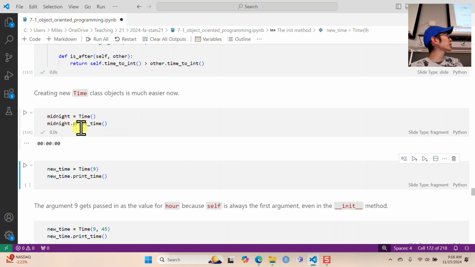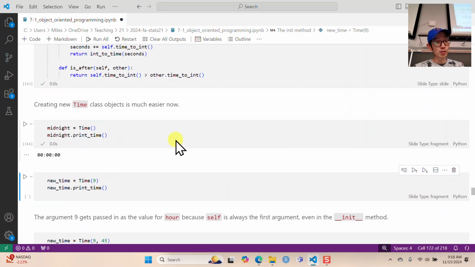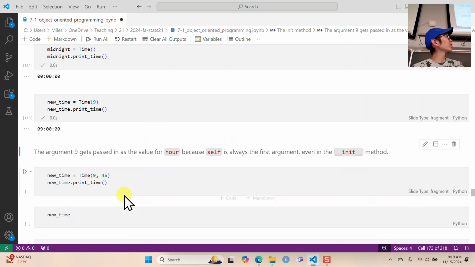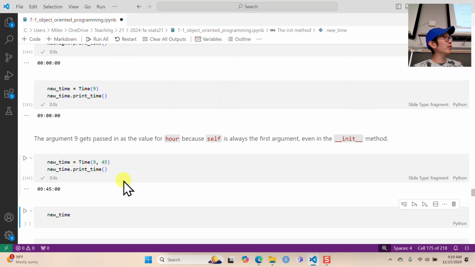And so if I ask what is midnight, now it's a time class object with the time 0, 0, 0. Here, if I pass in 9, it will get passed in as the first argument that comes after self. So that will just be hour is 9. So this will be 9 a.m. I could create the time 9:45 by doing capital T Time 9, 45. 9 gets passed in as the hour, 45 gets passed in as the minute, and so now my new time will be 9:45.